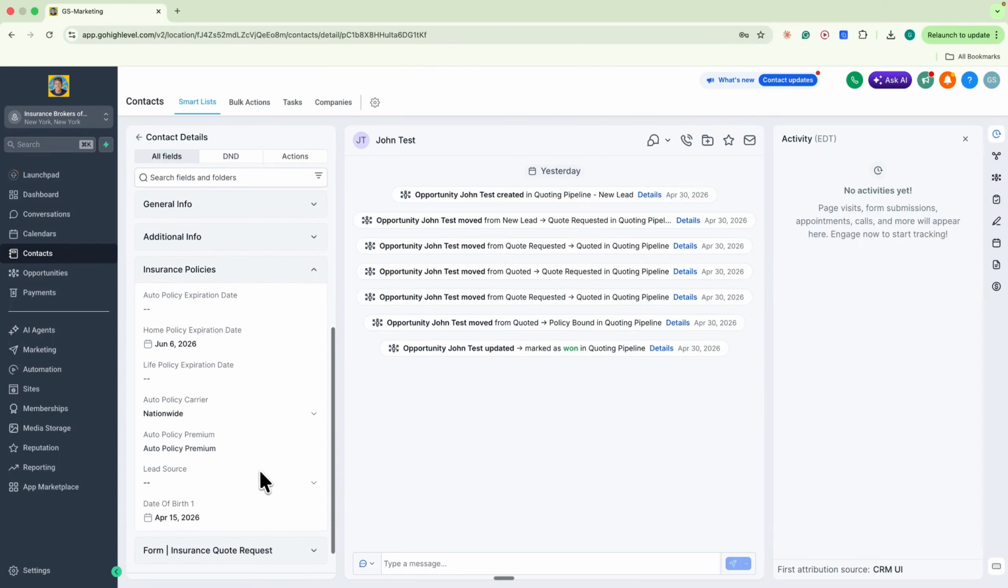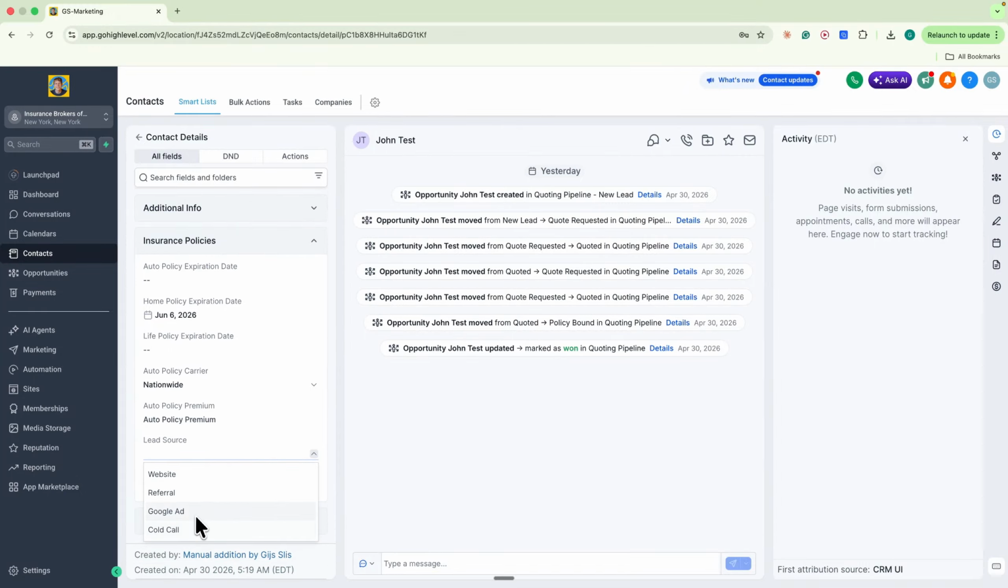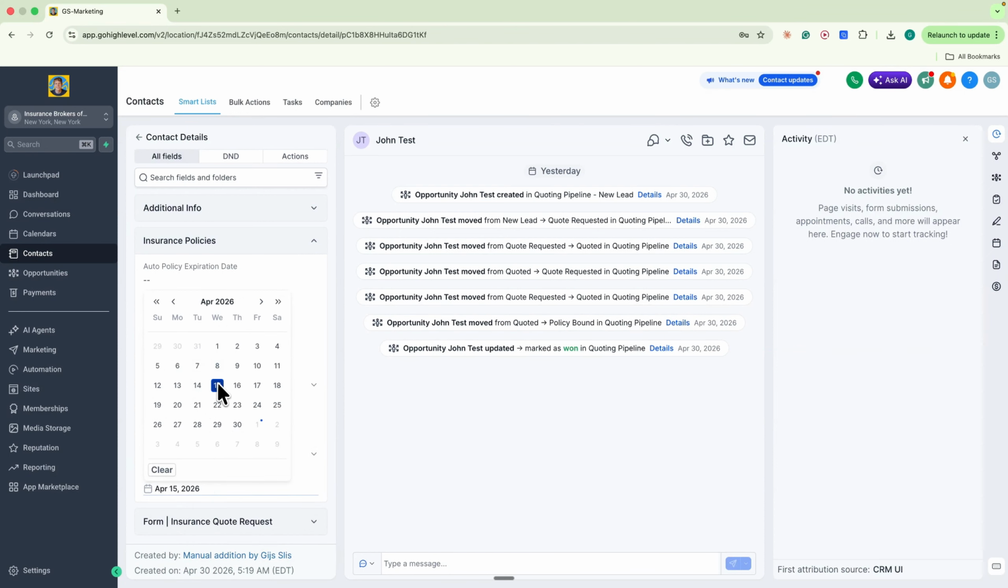Now you also have other details here that can be filled in, such as their policy carrier for auto, home, whatever, their policy premium, so you can attach a monetary number to it, and you can set a lead source, for example cold call, referral, Google ad, website, and you can set up other ones too. Then their date of birth can also be tracked.